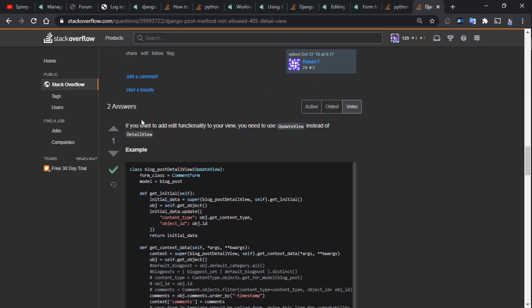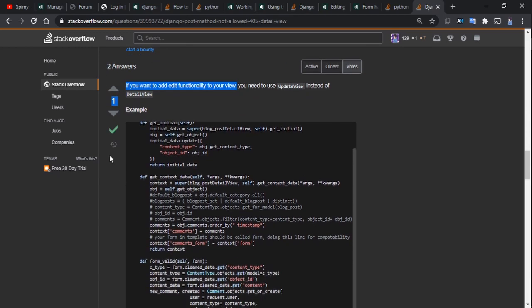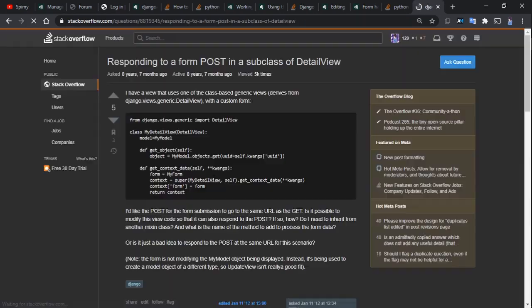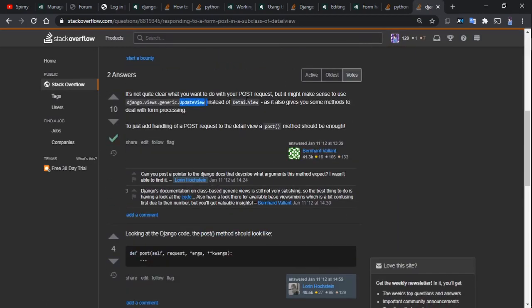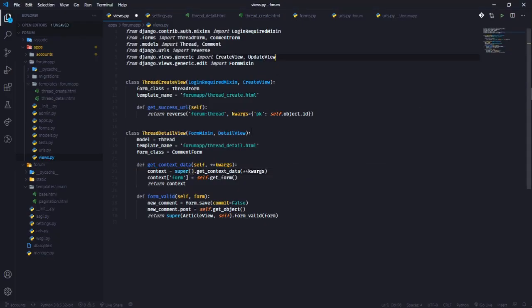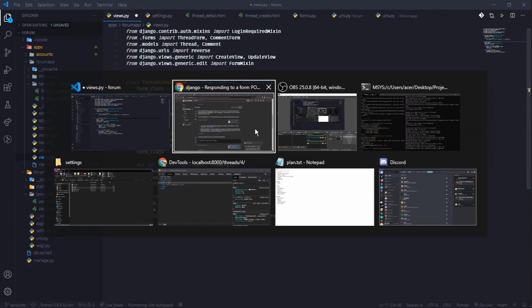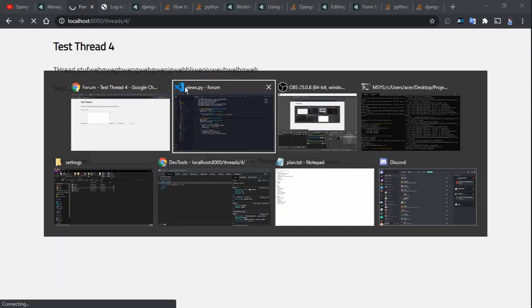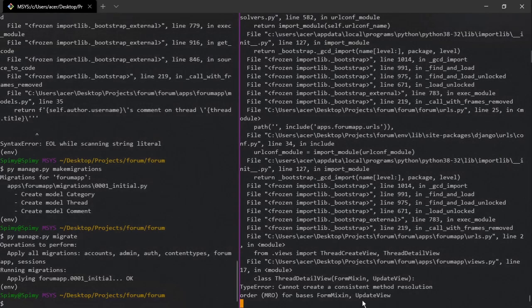Okay, so if you want to edit, update view. It might make sense to use update view instead. So let's actually use update view instead of using detail view. So now if we go over to our forum, hopefully everything should be fine.